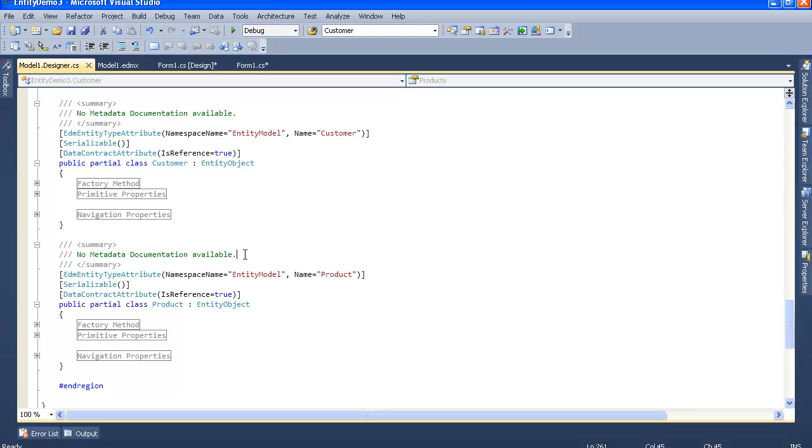So as I told you previously, the Entity Framework is structured in the OOPS format, in classes and objects. Our two tables, customer and product, which are in our database, have been structured like classes and objects. Can you see the class has been created here, customer, and the product here, and it is inheriting or implementing the entity object.